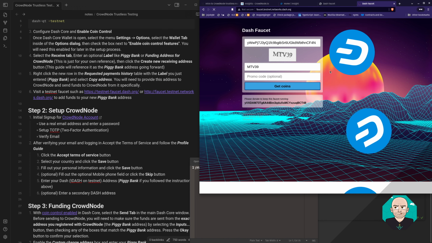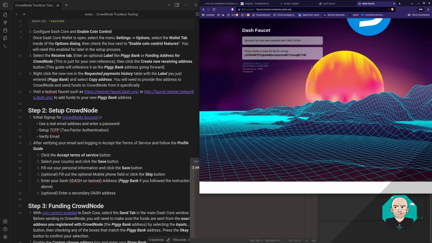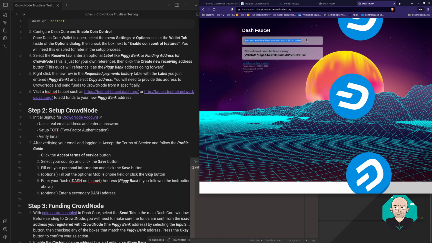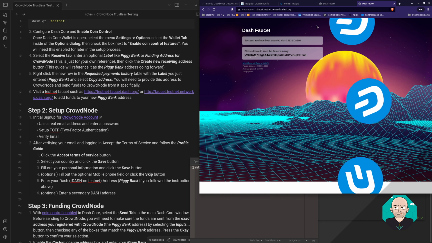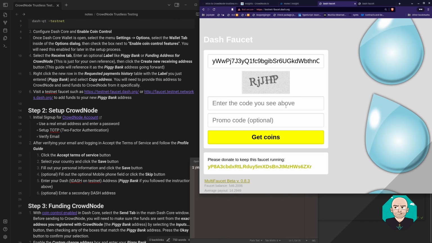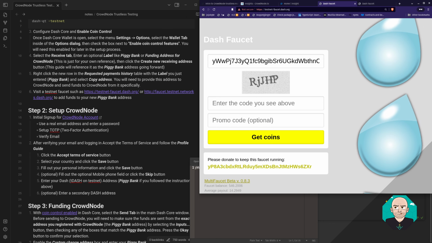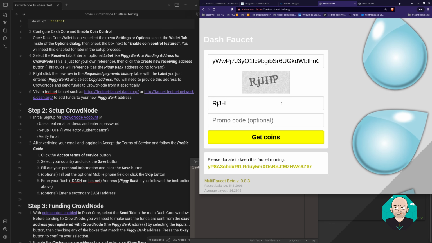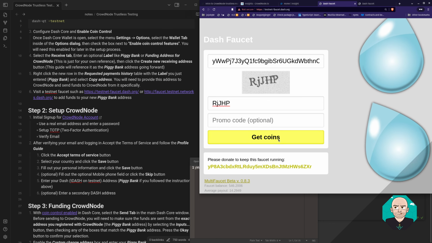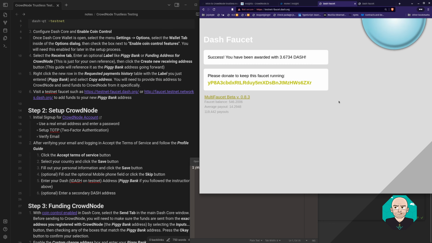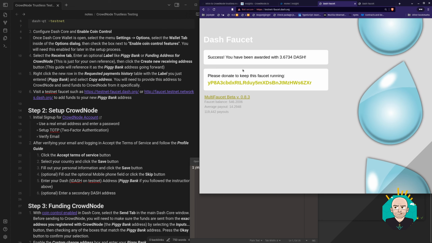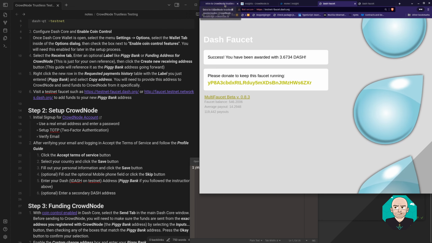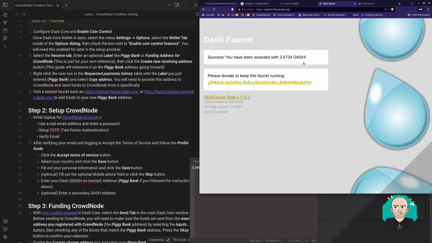So, get coins. All right, it says success. You've been awarded half a dash. That's really not enough to do anything with CrowdNode. So let's go ahead and request this one too. JHP, get coins. Success. We got 3 dash. Still not enough. Right now, at least on CrowdNode, we need a minimum of 100 dash.